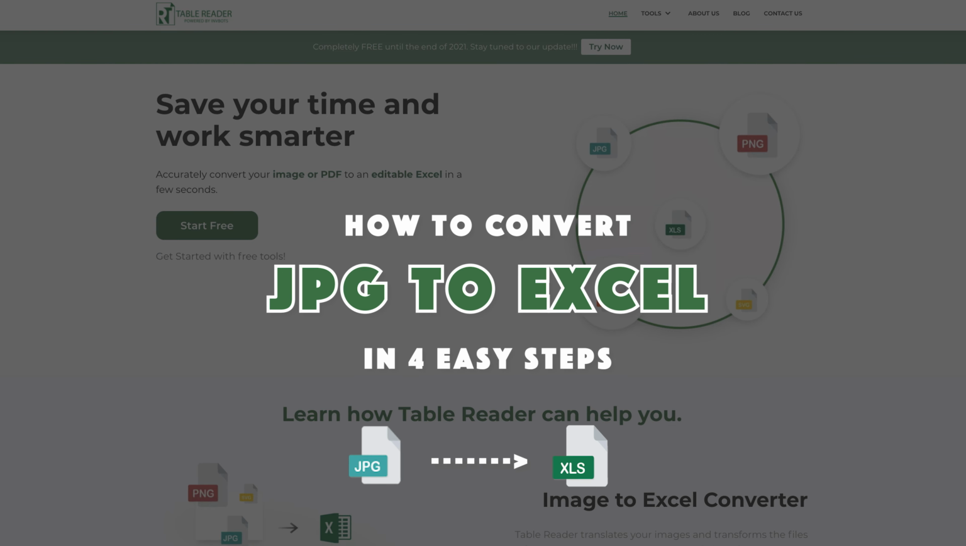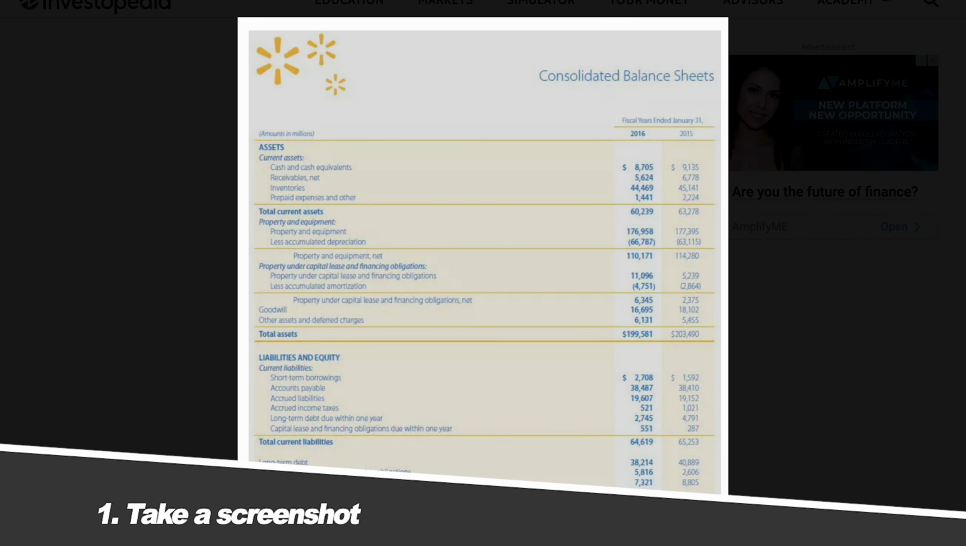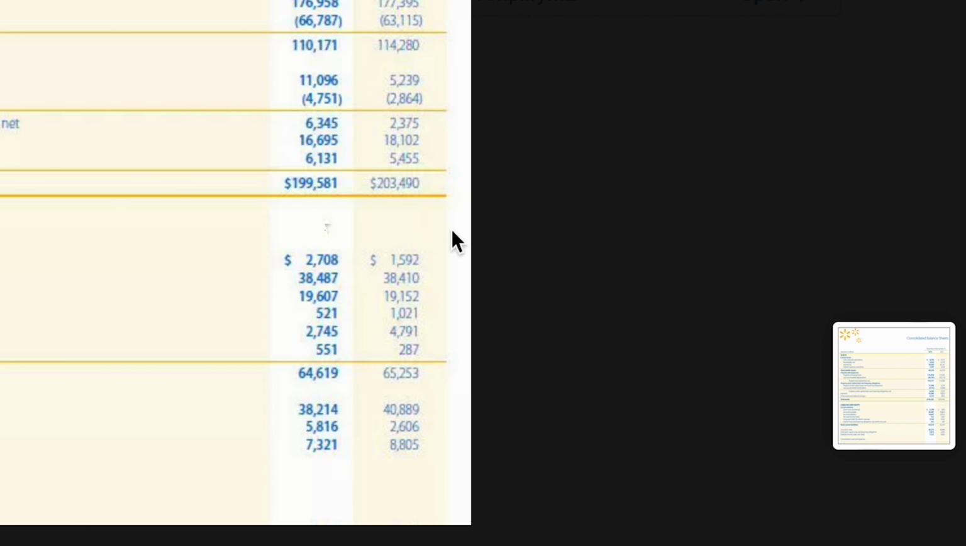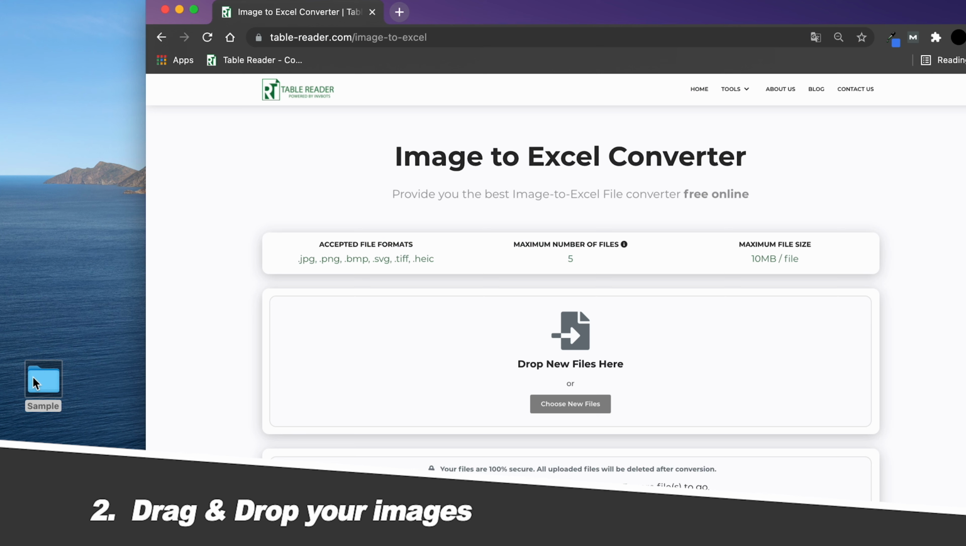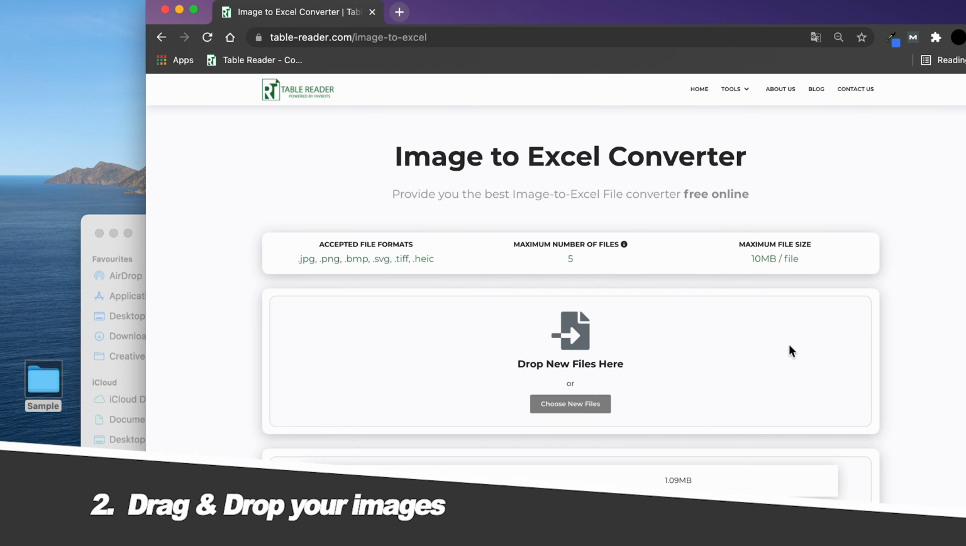Let's get started. Step 1. Take a screenshot of the document for file conversion. Step 2. Go to TableReader.com, drag and drop the JPEG images or click Choose New Files.